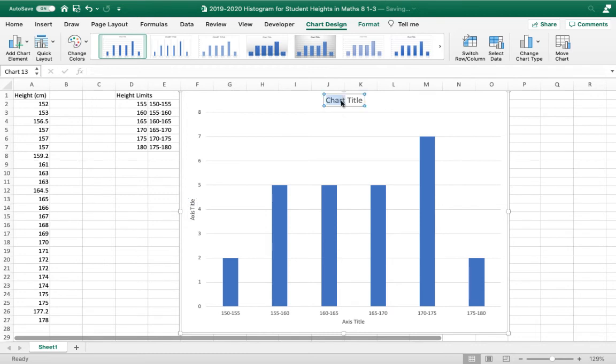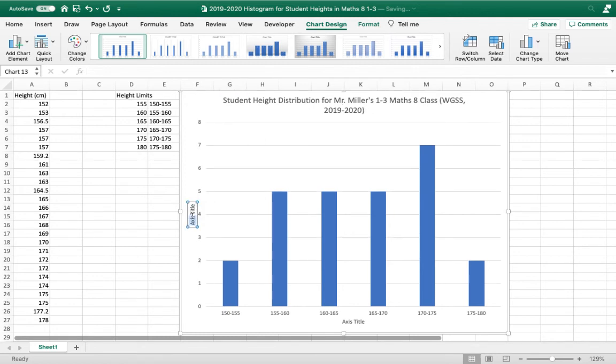So for the title, I'm just going to put in the title, which is the student height distribution for Mr. Miller's 1-3 Maths 8 class, and this is at WGSS in the year 2019-2020. That's the school year.